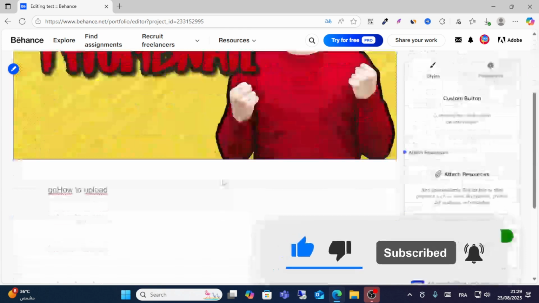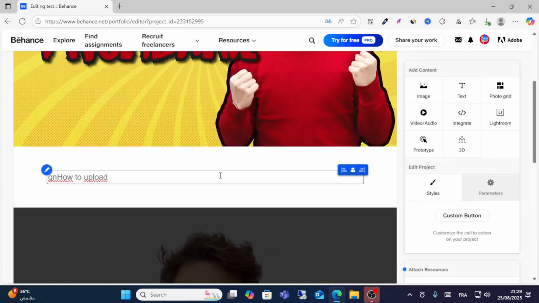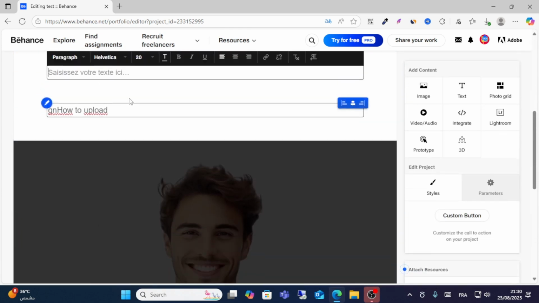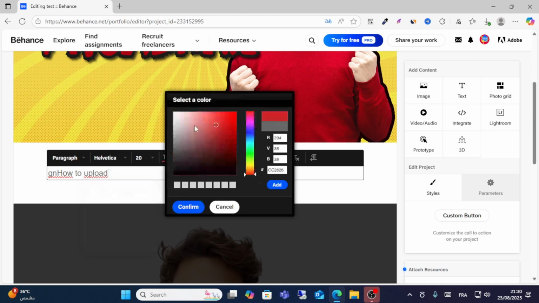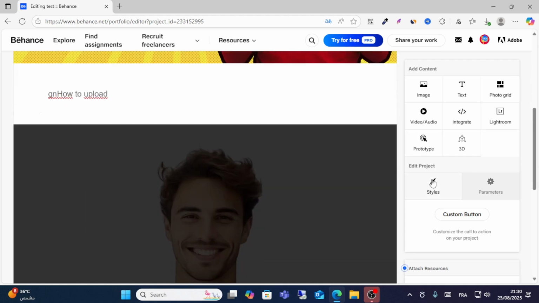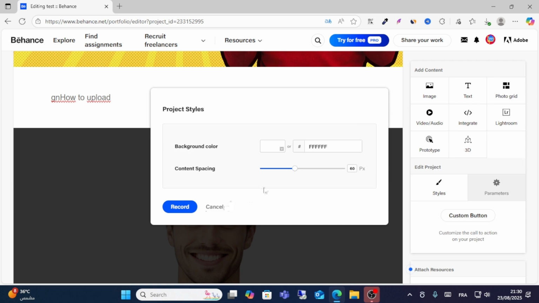For example, I want to upload this image, for example. And you can also add this text. You can increase the size of the font, and you can change the color, as you can see here guys. And you have style from here. You can change your background color.